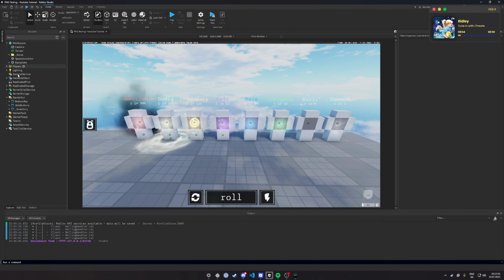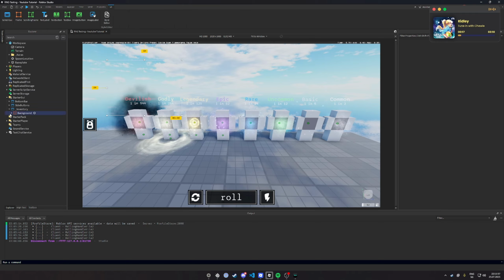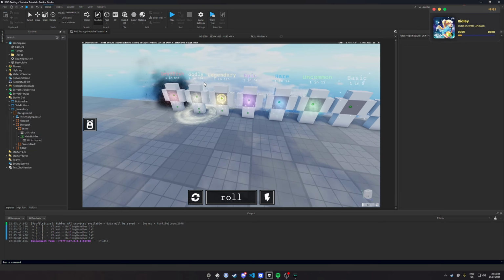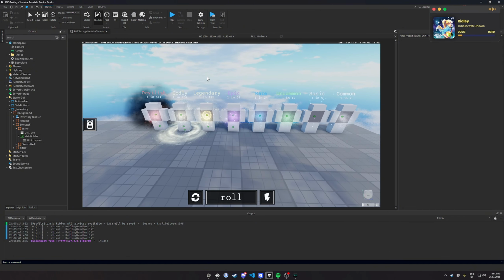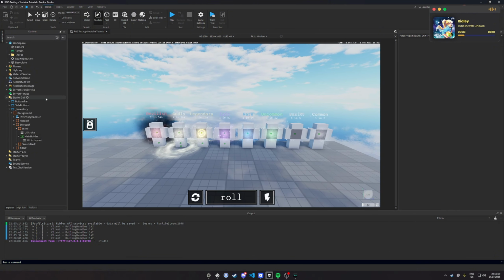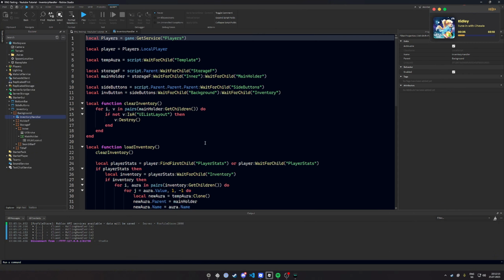So what we're gonna do today is fix our inventory so we can start with the aura equipping, or fix our button so we can actually look at which aura we're currently selecting. So that's what we're gonna do today, and we can just get directly started.